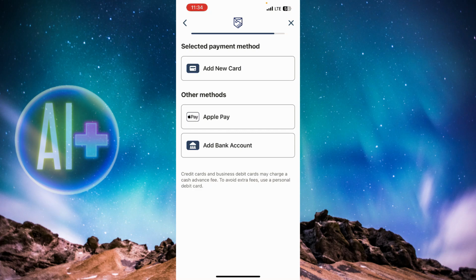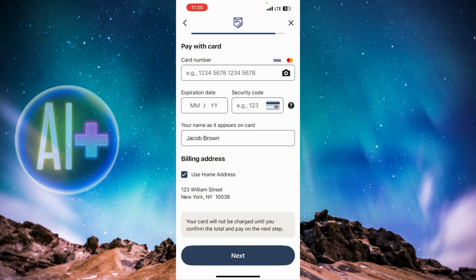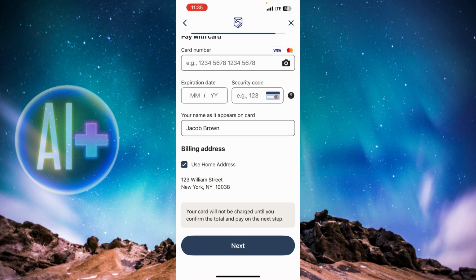From here, it's going to ask you to select your payment method. So you're going to add in your new card, or you can either use Apple Pay or add your bank account. So once you're done entering your card details, the expiration date, security code, and the name that appears on your card, you will be charged after selecting Next. After you've been charged, the amount is going to be sent to your recipient.